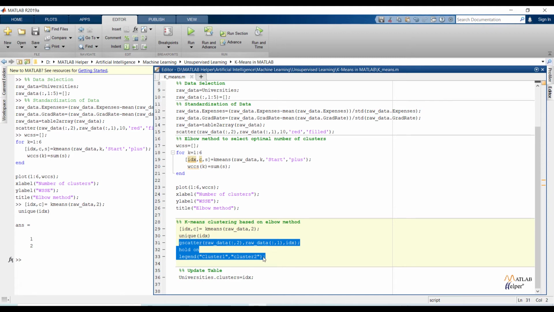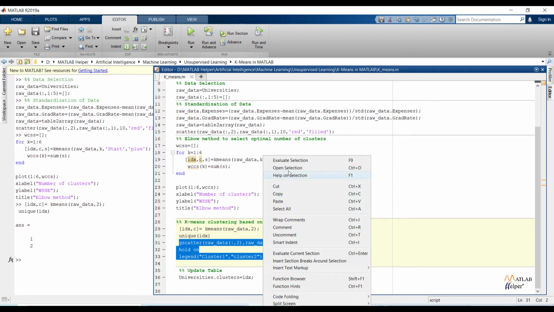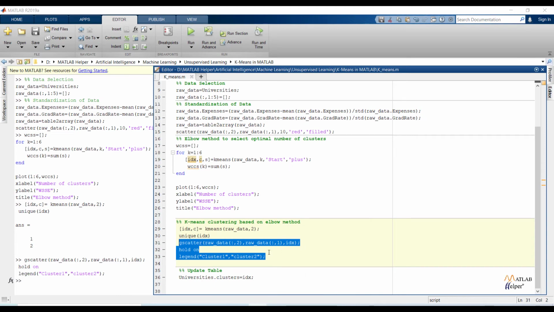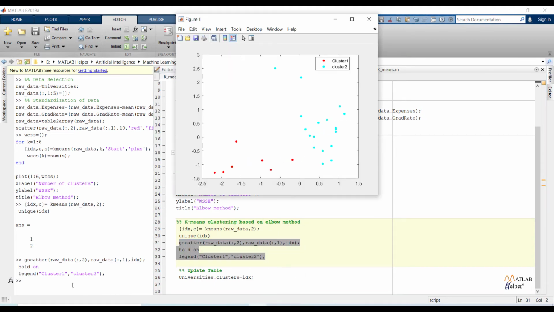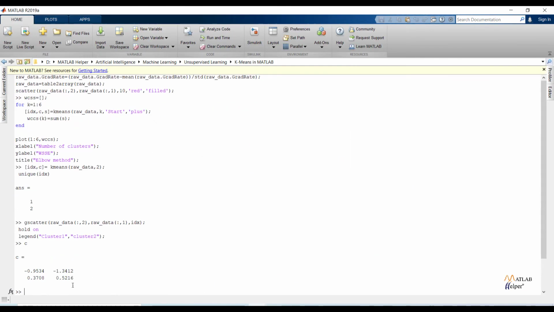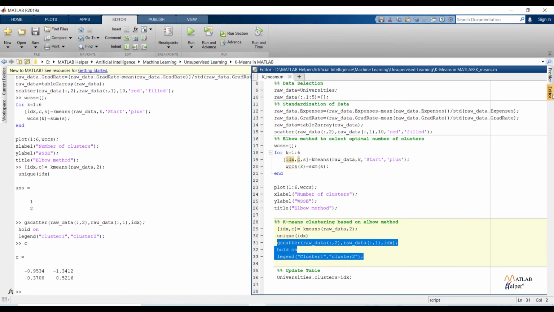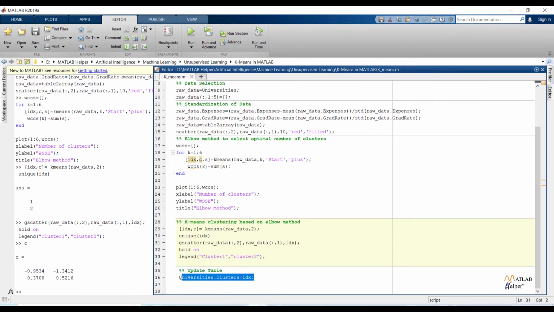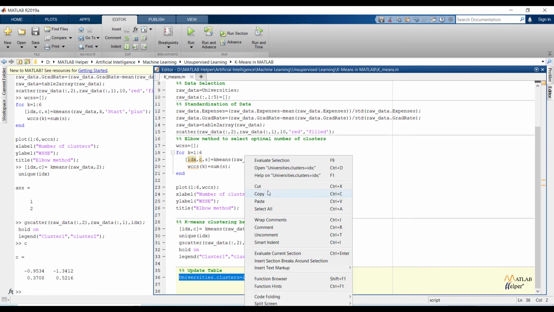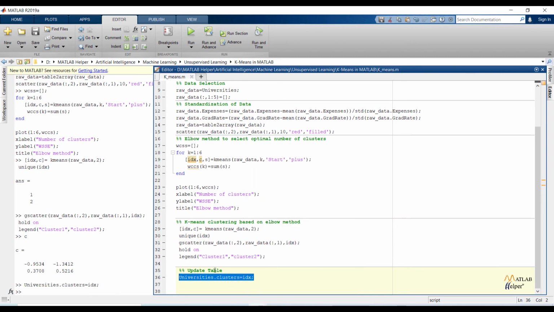The gscatter function gives the same visualization as scatter, but in gscatter we can see the data based on the clusters that we have stored in the IDX variable. If I run the code, you can see the data is divided into two clusters. To get the centroids of the two clusters, type C in the command window. Also, we can store this grouping information into the original data. If I run the code, the universities table will be updated with a new clusters feature.